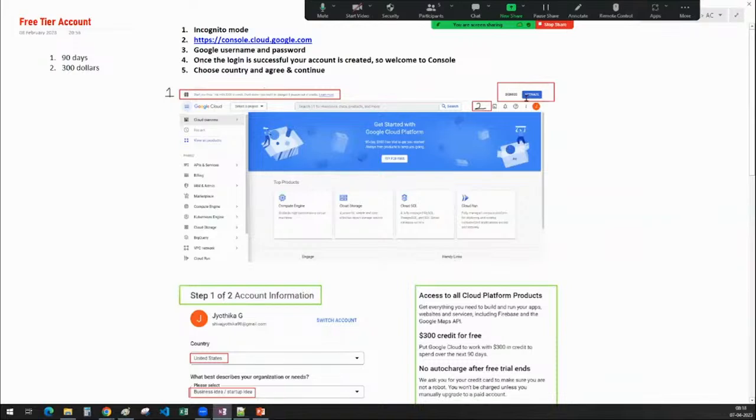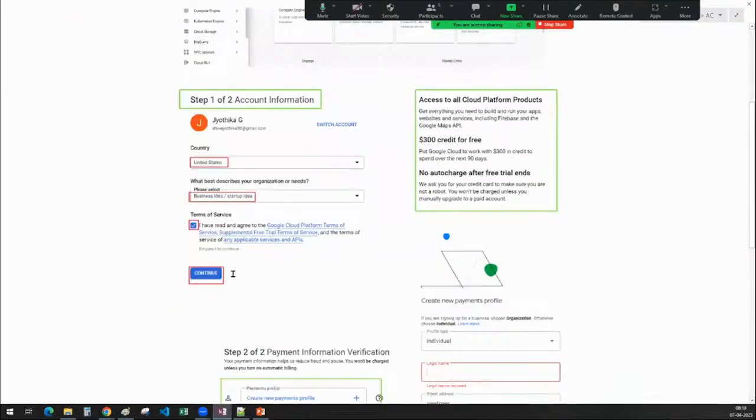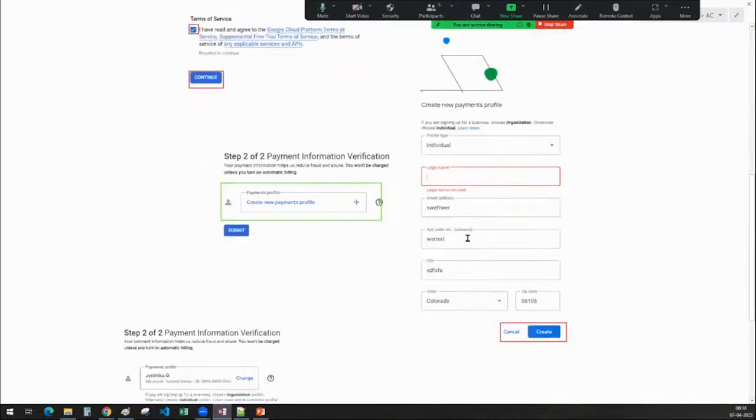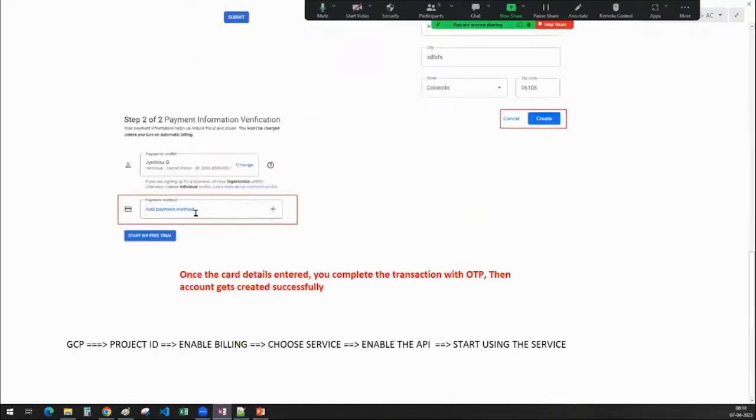Click on activate. So you have to enter two things. One is your country name. One is your business idea. You enter, and after that continue. You enter your payment details. You add your payment details. Click on start your free trial.